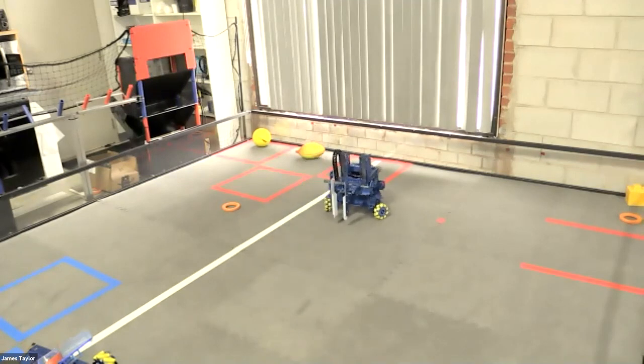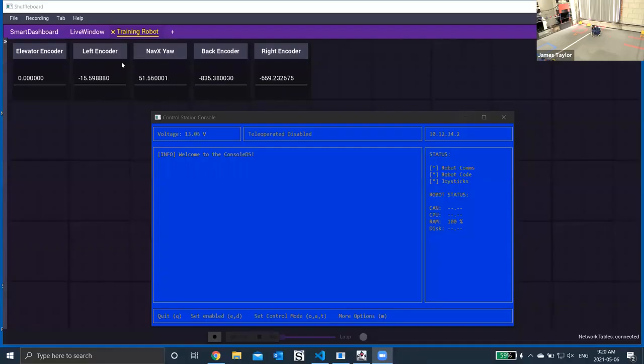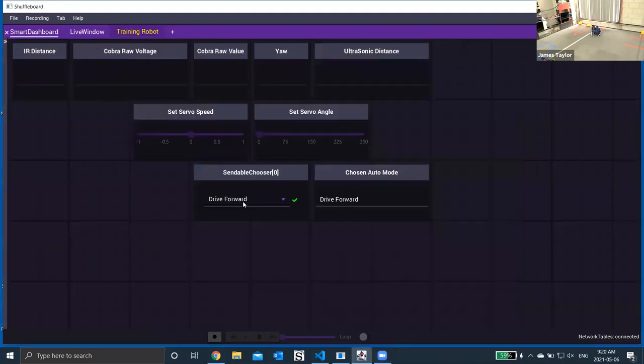So let's show you the drive commands. I'm going to stop the robot right about there. Let's share the screen again. I'm going to go to the smart dashboard. I'm going to choose the drive forward command, which remember was just to drive forward for 5 seconds, and then it's going to stop.